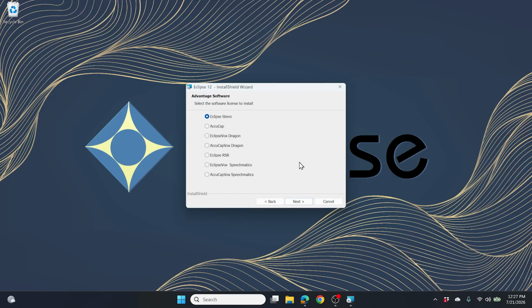Next, you'll be able to choose the input method that you'll be using with Eclipse. In this example, we'll choose Eclipse Steno and click Next. If desired, you can choose additional older versions of Eclipse to include with the installation. This is not required and is optional. For this example, I'm going to choose only to install the most recent version. I'll click Next.